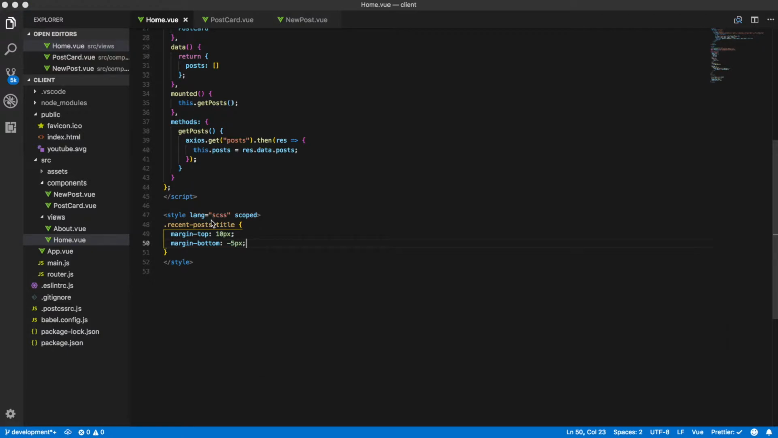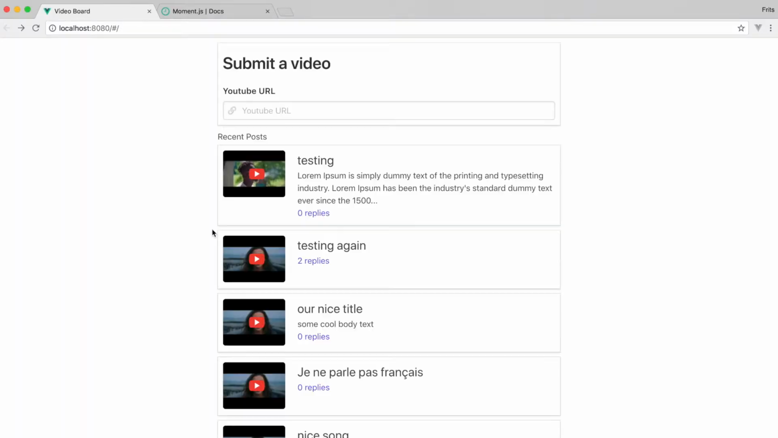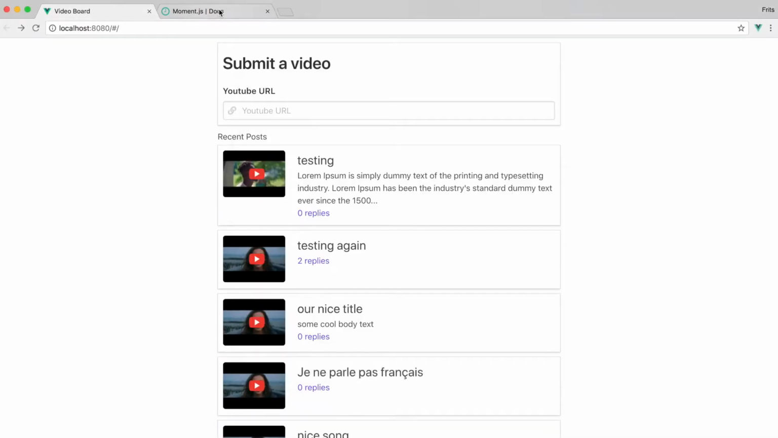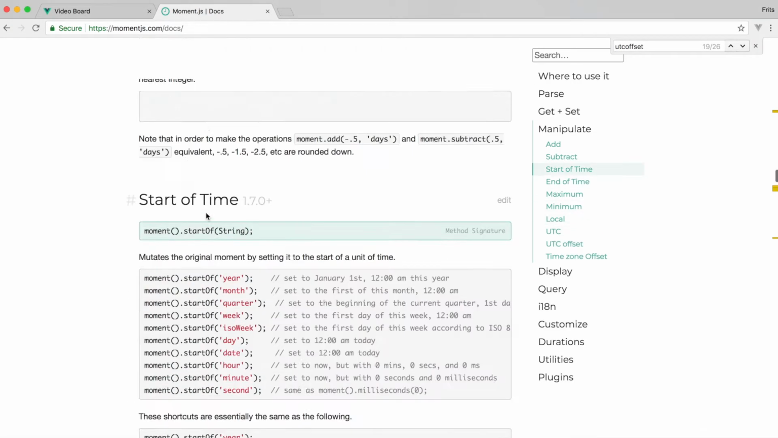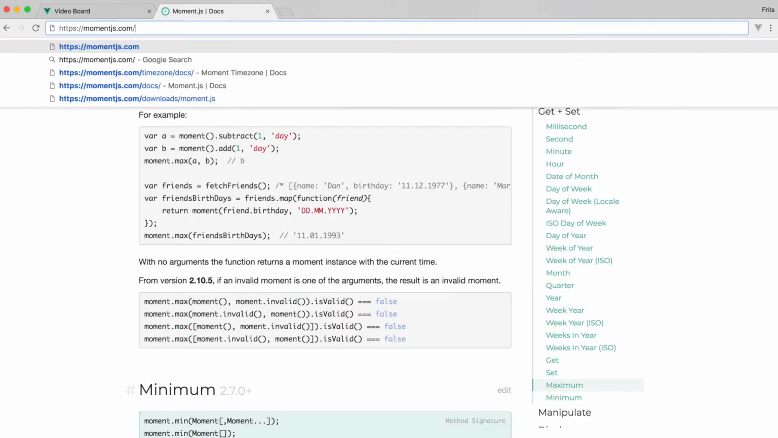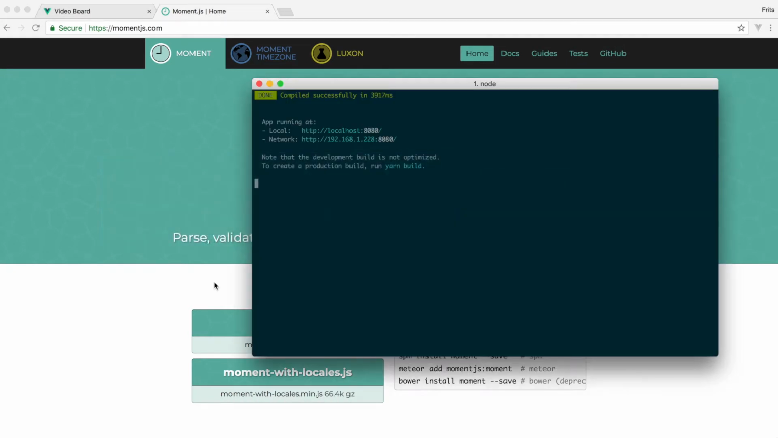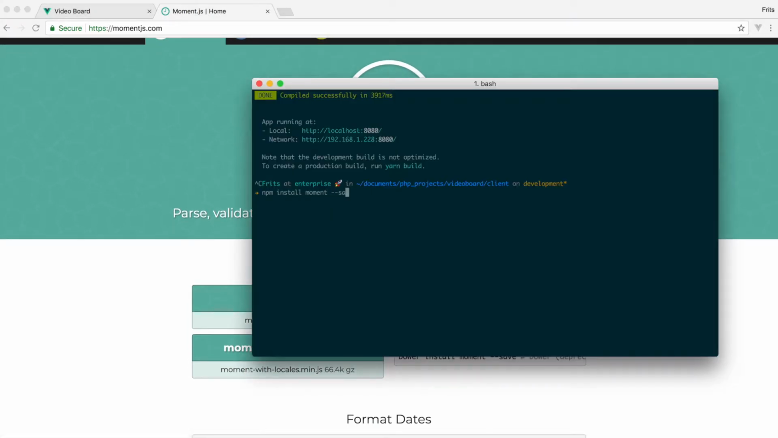What we also want to do is maybe show when this has been posted. So this one has been posted maybe a few minutes ago, this has been posted a few days ago. So how we're going to do that is we're going to pull in this thing called moment.js, and we're going to install that using npm install moment --save.